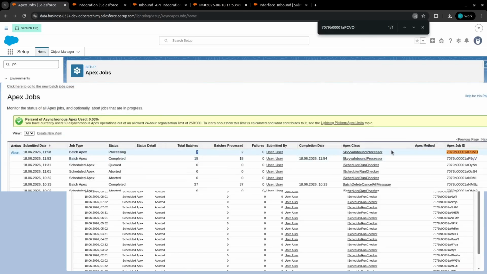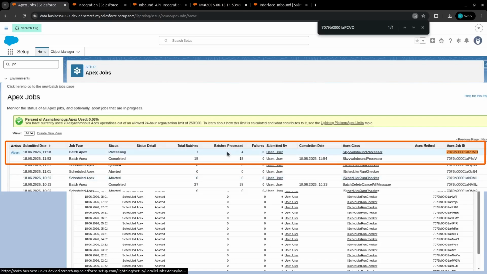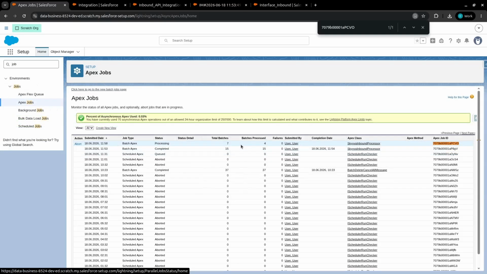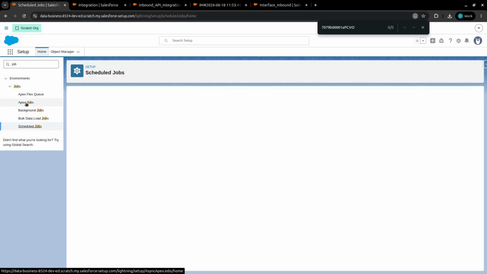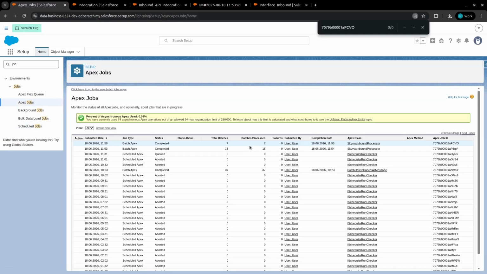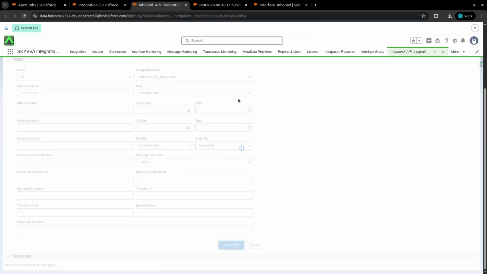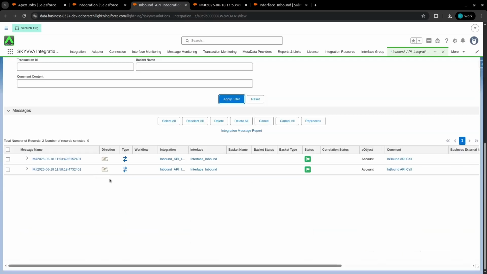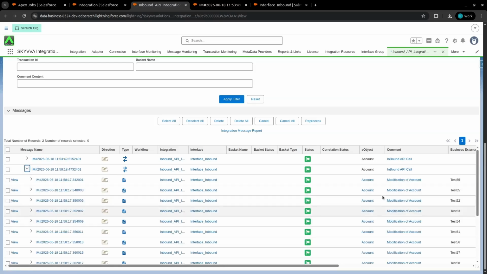To compare, when we didn't set the parsing package size and processing package size, the job executed 15 batches. However, when we did configure them, the job only needed to execute 7 batches. Once the SKYVVA inbound processor job has completed, it will post records into Salesforce. After the job process is successful, go to Verify the message monitoring. You will observe an API message with the comment inbound API call and business message.